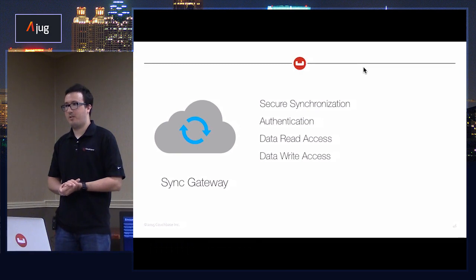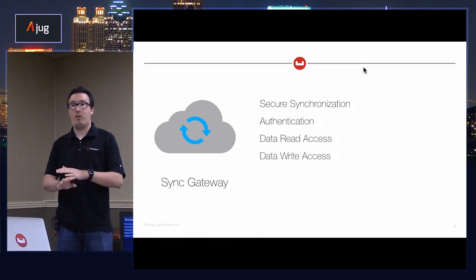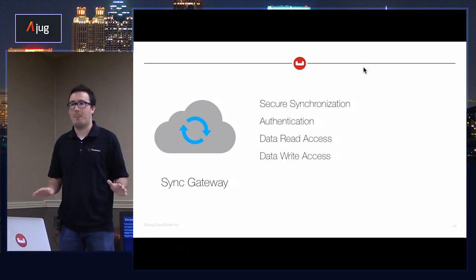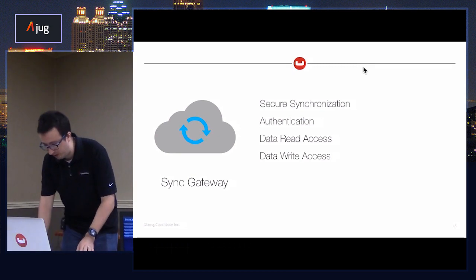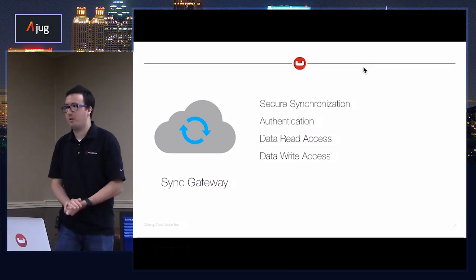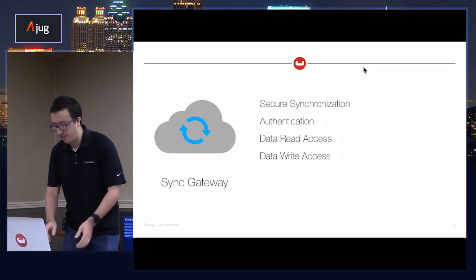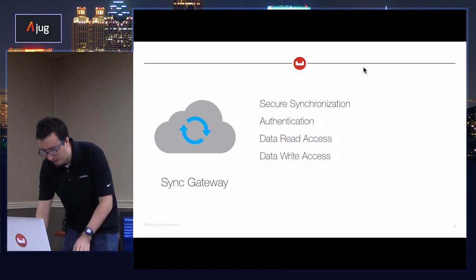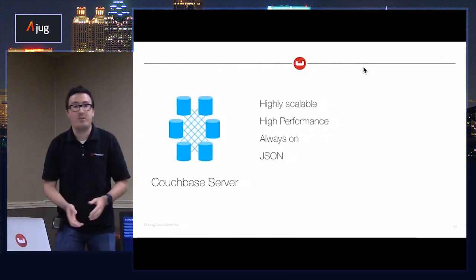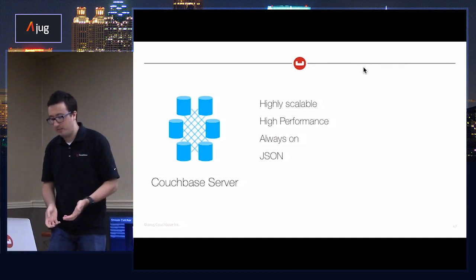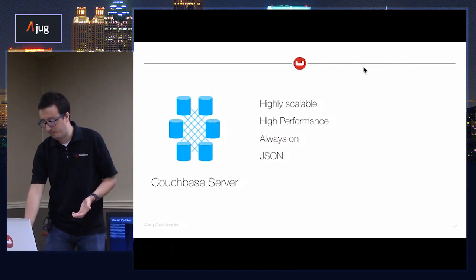Sync Gateway is a server-side application. Again, all of this is open source, so you're free to check it out. Does that answer your question? Yeah, it does. All right, and I'll show you some examples. And then, of course, there's Couchbase Server, which we've already heard about.